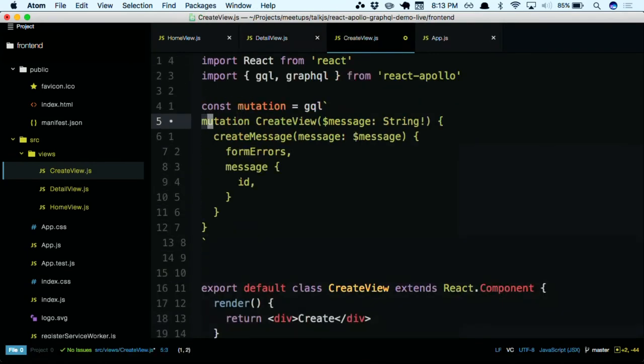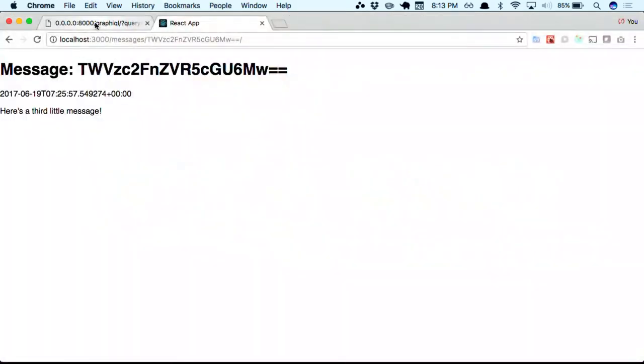So that's why you have to write mutation. And then, as before, I give it a name. So this is the mutation for the create view, right? And if you want to create a new message, there's one field, a text field, where you type in your message. So this is kind of like the form data that we are about to send to our GraphQL endpoint. And we say the variable is called message, it's type string. And this is the endpoint of our GraphQL schema.